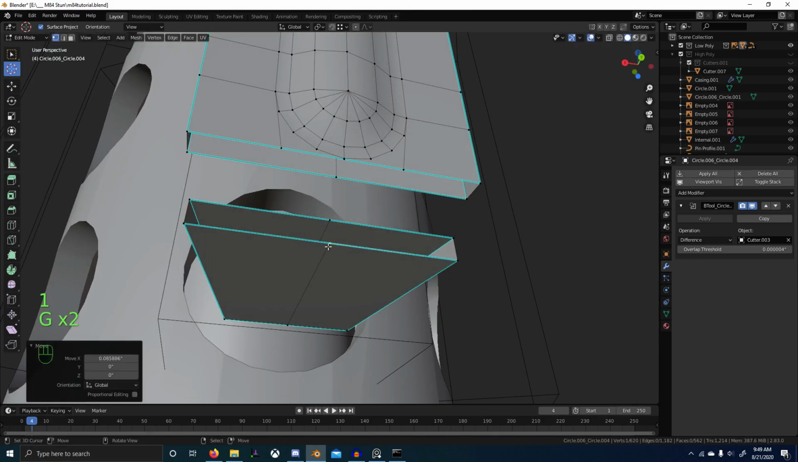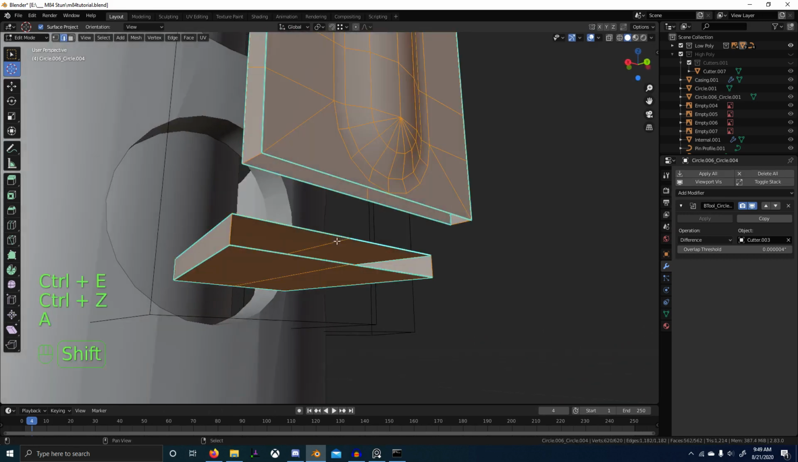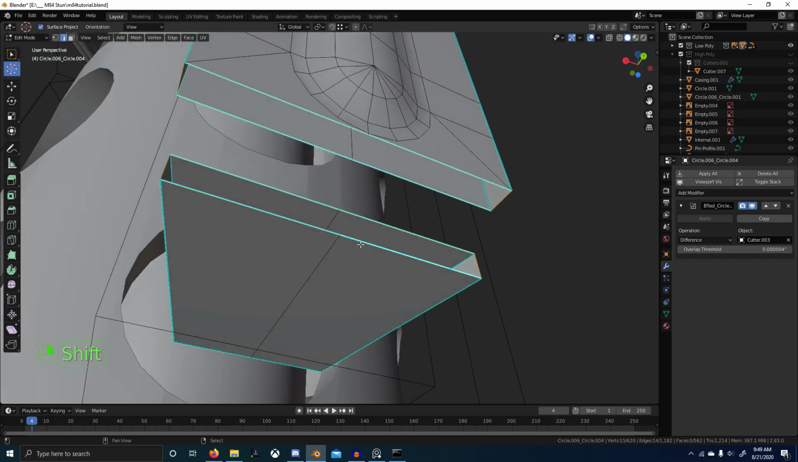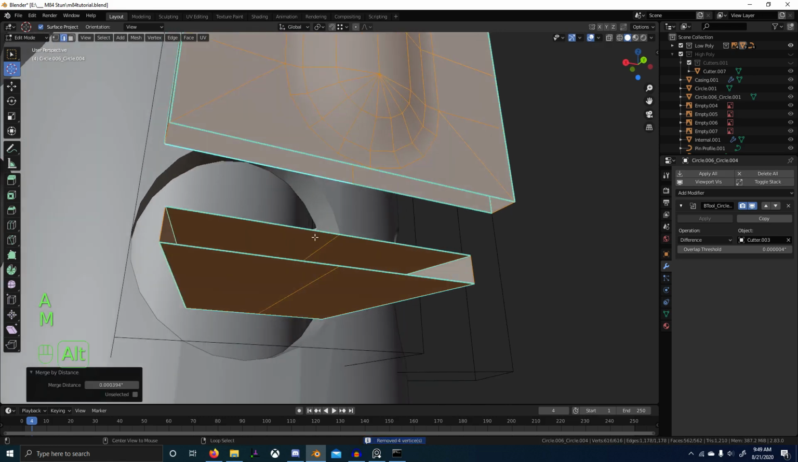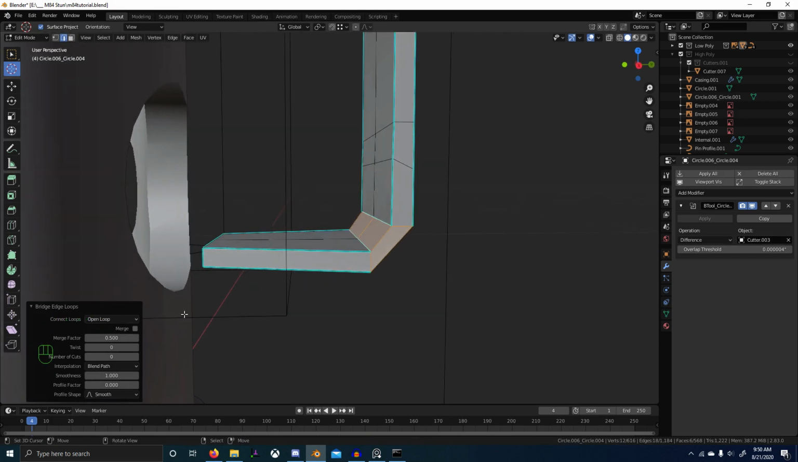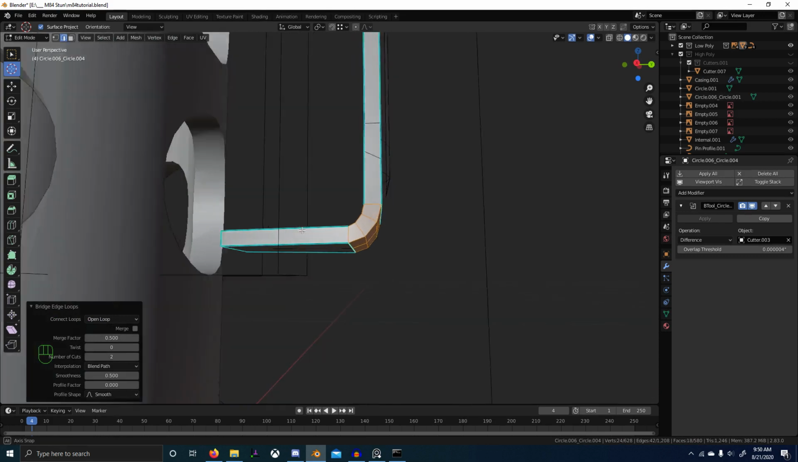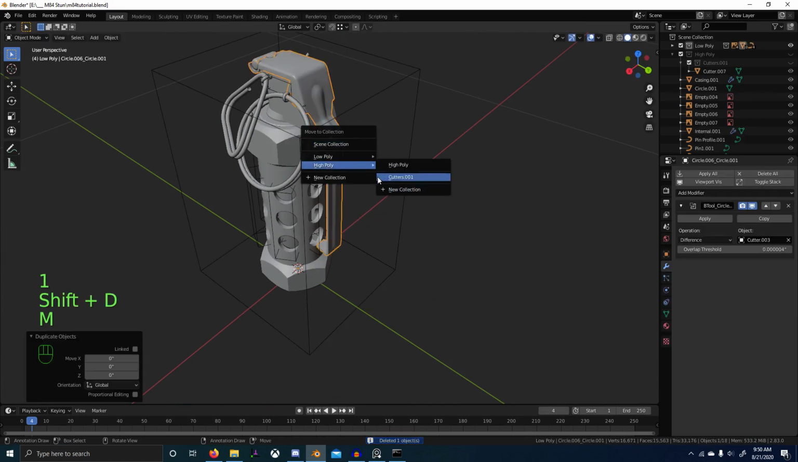Alright, and then remove these. Same thing with these. And then do bridge edge loops. Alright, and remove doubles. And now bridge edge loops. And do 2 cuts. And set that to 0.5. Alright, now let's delete this, duplicate it, move it to high poly.